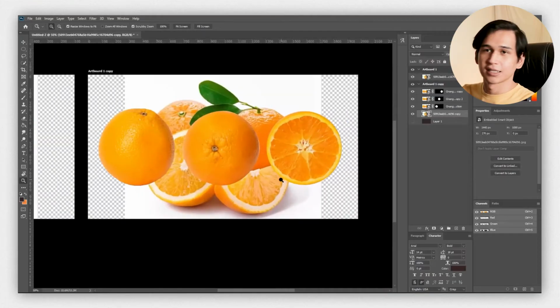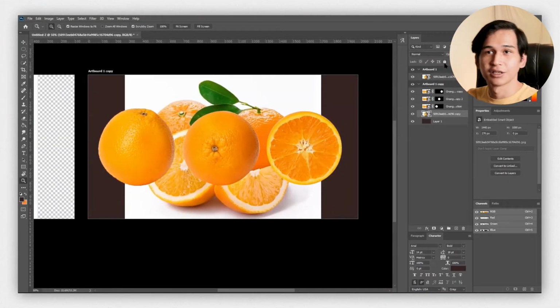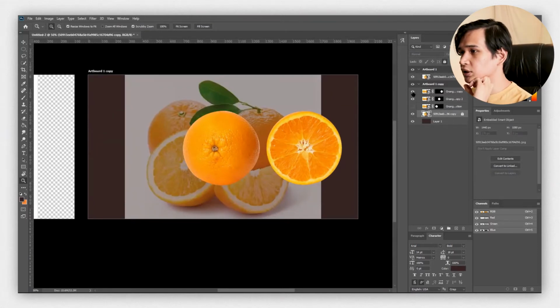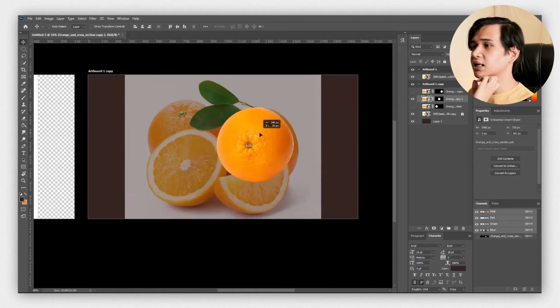Alright, let's go. So now that we have all of our oranges ready to go, let's start with the orange on the top right. I'm going to use this orange because it has the most similar shape.